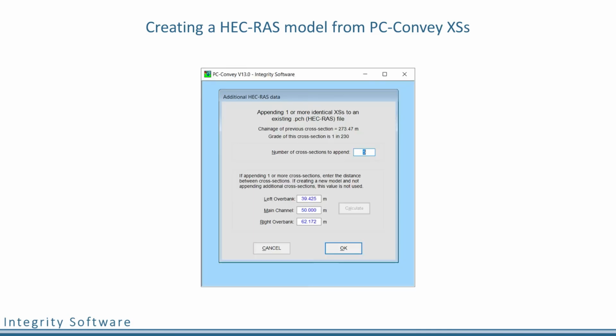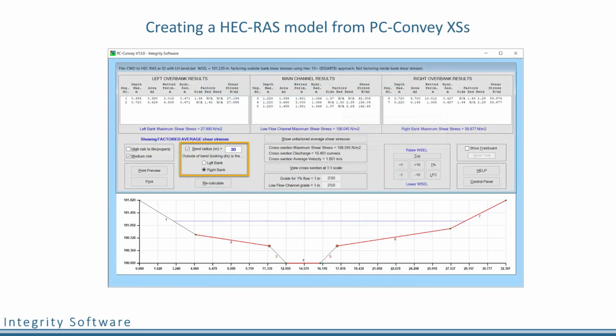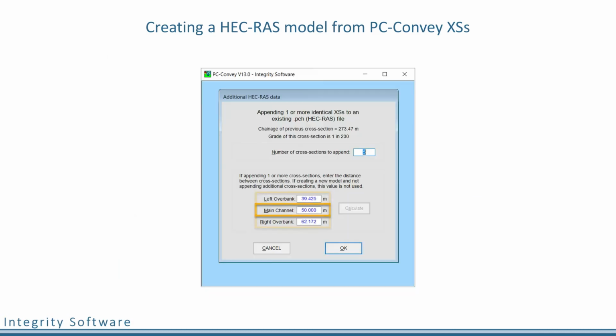The previous reach length of 250 metres has been added to the 23.47 metre starting chainage, and the grade of the cross-section which will be used to append the next cross-sections is displayed. Once again, the maximum cross-section distance of 50 metres has been entered for the main channel distance, and because this reaches a 30 metre radius left-hand bend with the right bank on the outside, the left and right overbank distances have also been calculated. The distance is, of course, less on the inside of the bend than on the outside.